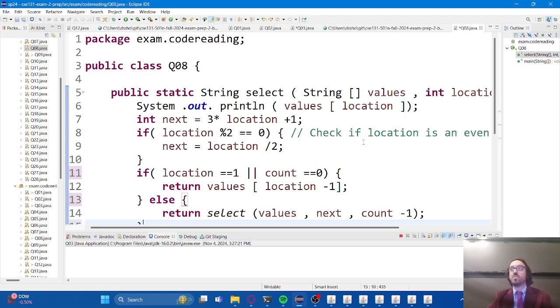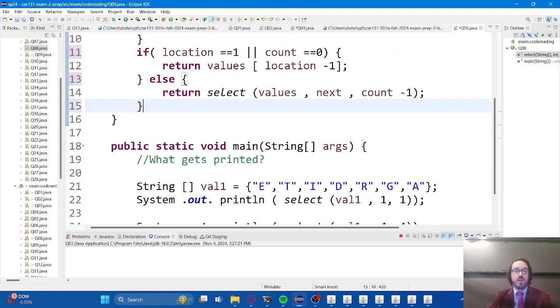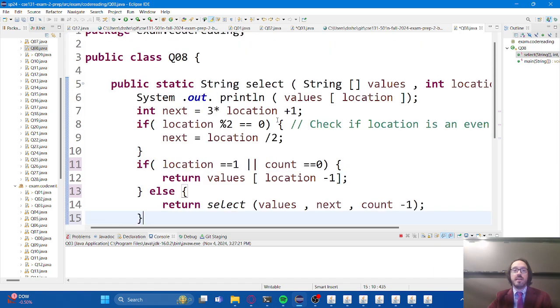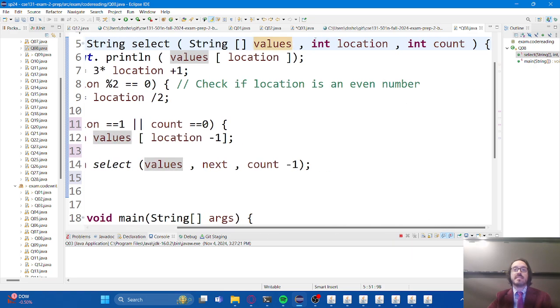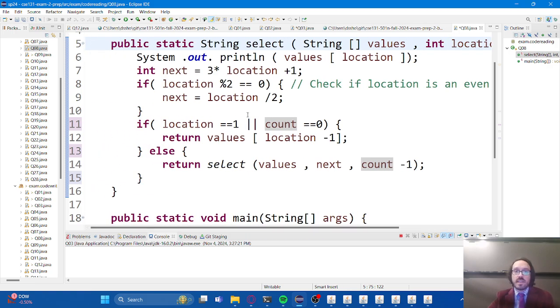Did you want to see me go through this one, or I feel like I might as well since we're here. So the method that you're given takes in an array of values, and it takes in an integer location as well as an integer for the count. It looks like this is actually going to be recursive, right? So this is a recursive method. I see down here that it calls itself.